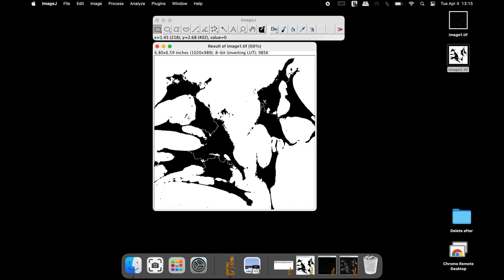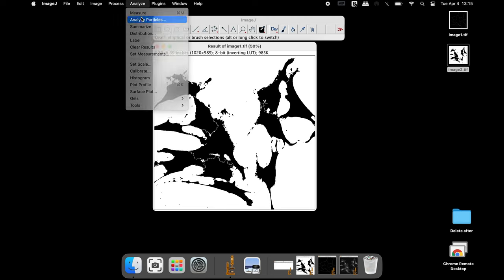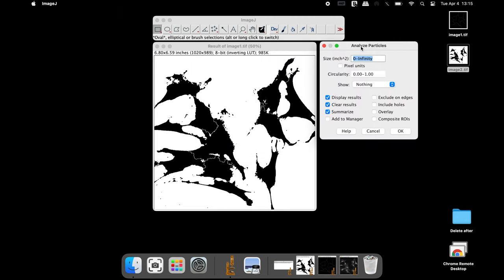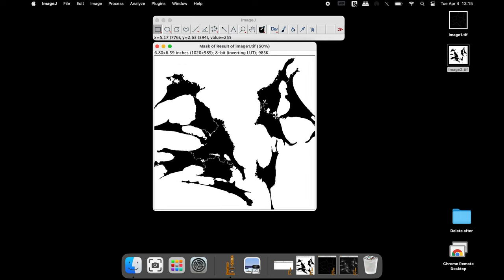To eliminate these dot-like structures, click on Analyze and Analyze Particles. In the Analyze Particles window, select either inches or the pixel unit. Set the size such that the dot-like structures are excluded from the analysis. In the Show option, select Mask. Deselect all the options and then click OK. Now, the dot-like structures have been eliminated.